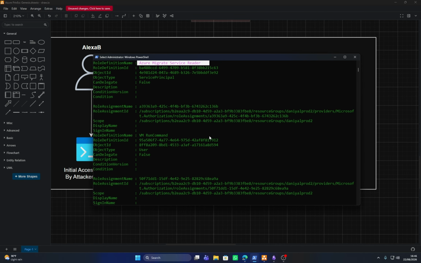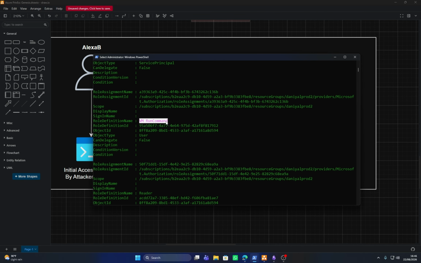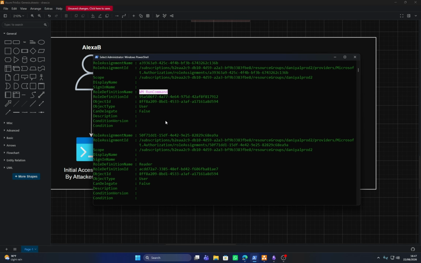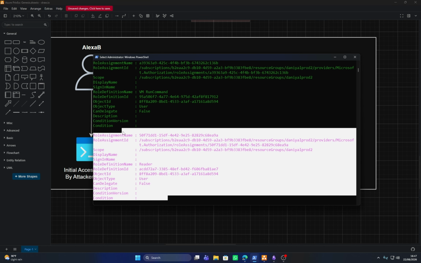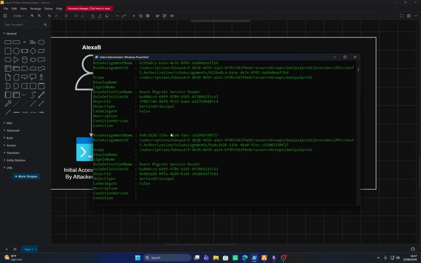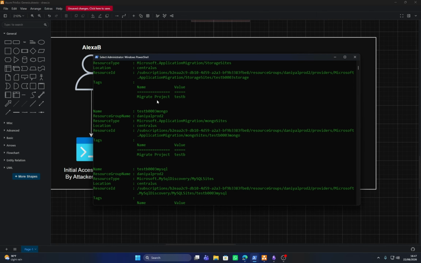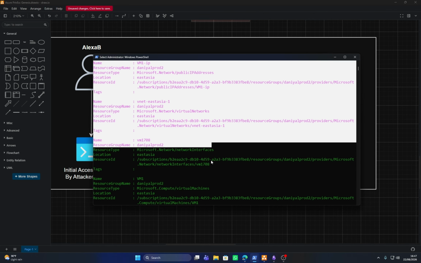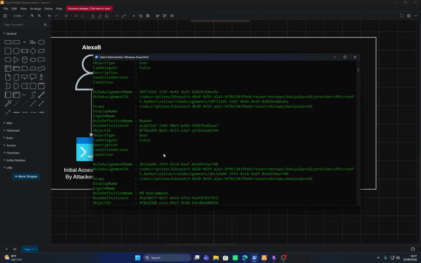Azure Migrate Service Reader, again. There is this role, VM Run Command, and we understand that there is no role like that in Entra ID or Azure RBAC, so this must be a custom role. To find out what permissions it has, we will do it in a couple of seconds. But there is also a role in the same resource group as a reader, so we can read all the resources inside of this resource group as well. That we saw when we ran Get-AzResource: we saw all these resources connected to the virtual machine as well. That is because of this reader role.